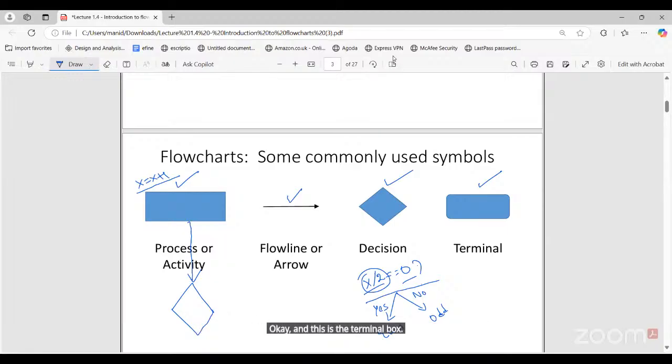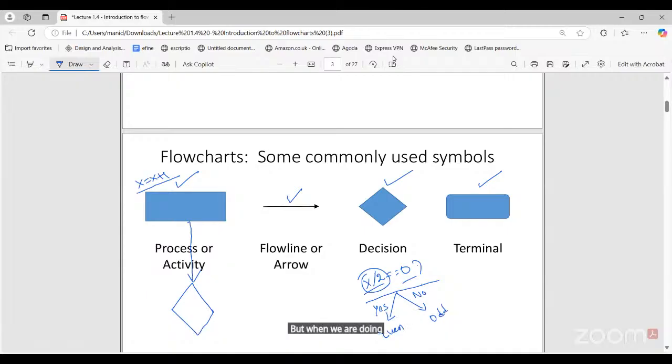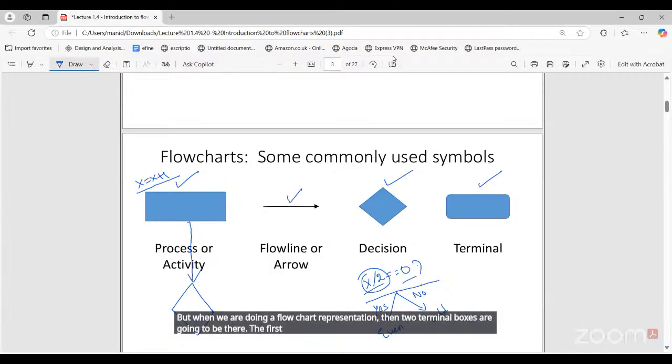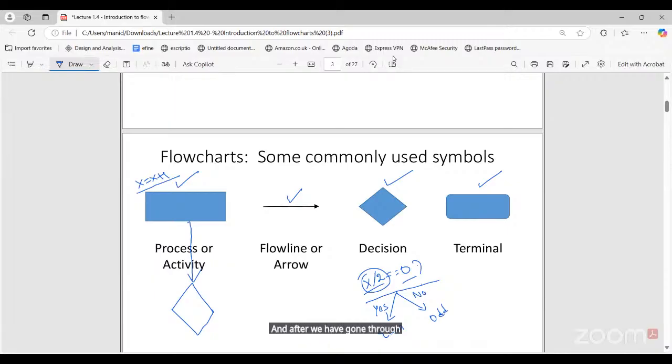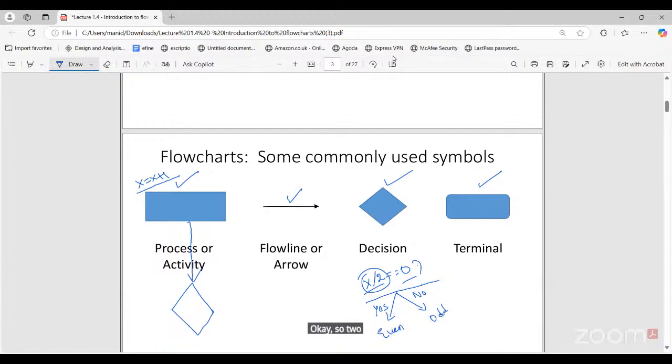In general, whenever we are writing a program in any programming language, we obviously don't write start or end. There is nothing like that. But when we are doing a flowchart representation, two terminal boxes are going to be there. The first one has a start in it. After we have gone through the entire flowchart, at the end there will be one more terminal box to mark the end of the flowchart. So two terminals in every flowchart, start and end. These are the flowchart symbols that we are going to be using.